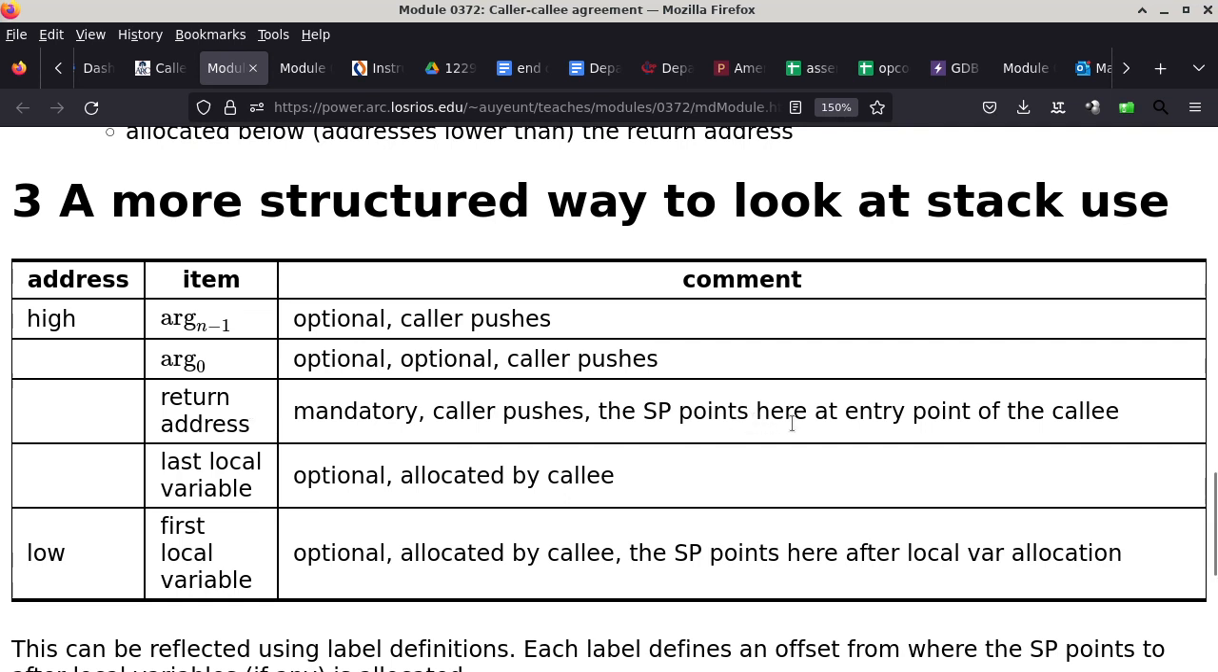So the stack pointer points here at the entry point of the callee. If there are local variables, the local variables would be below the return address. We're not going to get into local variables today, so we'll be focused on just arguments.